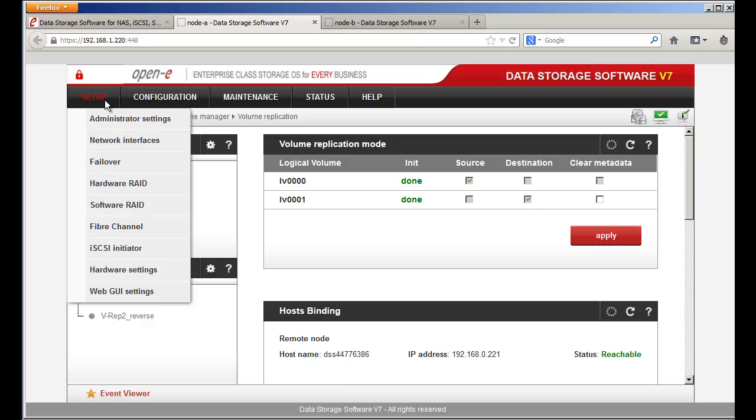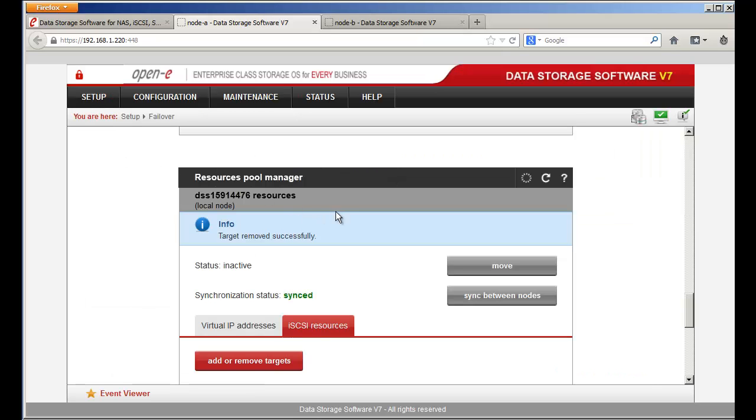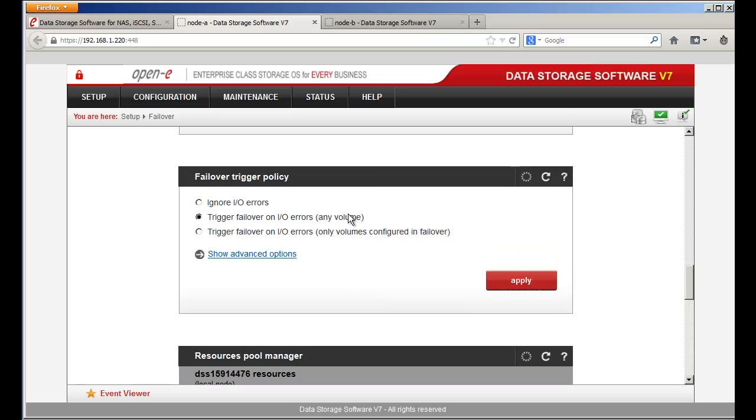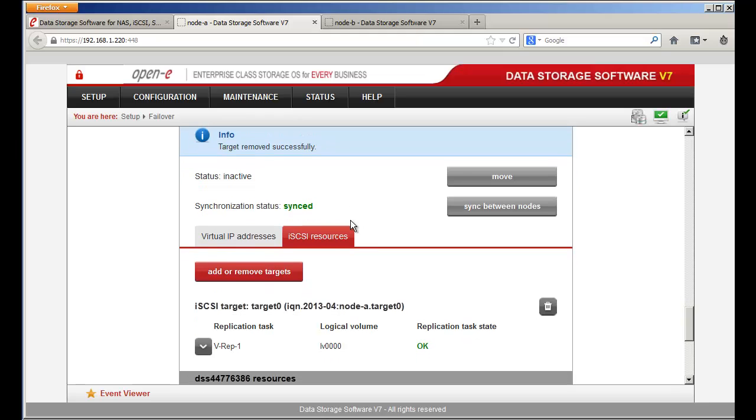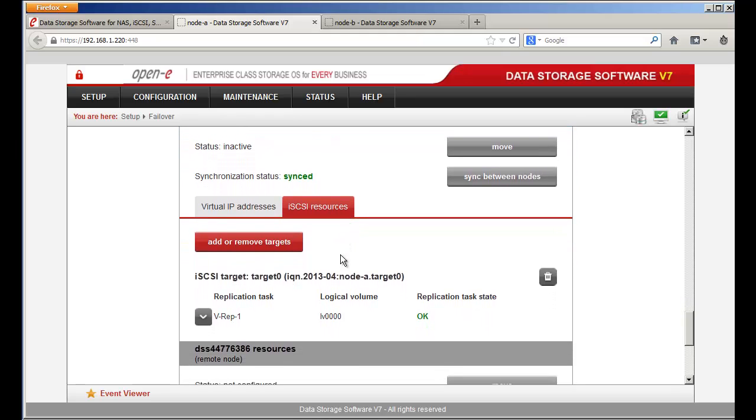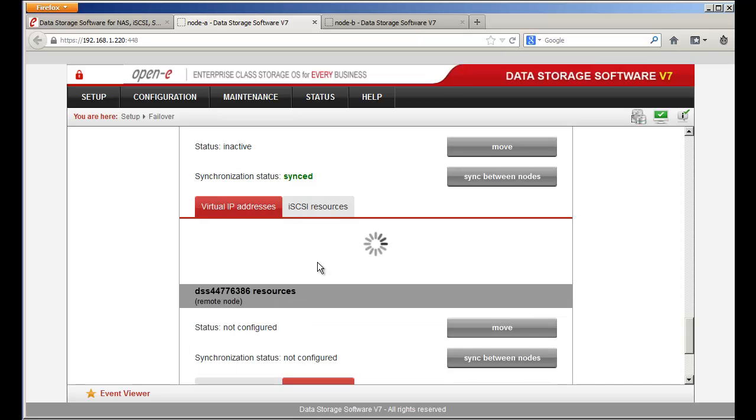Now, if we go into setup failover, here again, we want to leave the defaults. We'll talk a little bit about that. And let's go ahead. We already have our task in here. And of course, we have our virtual IP address.